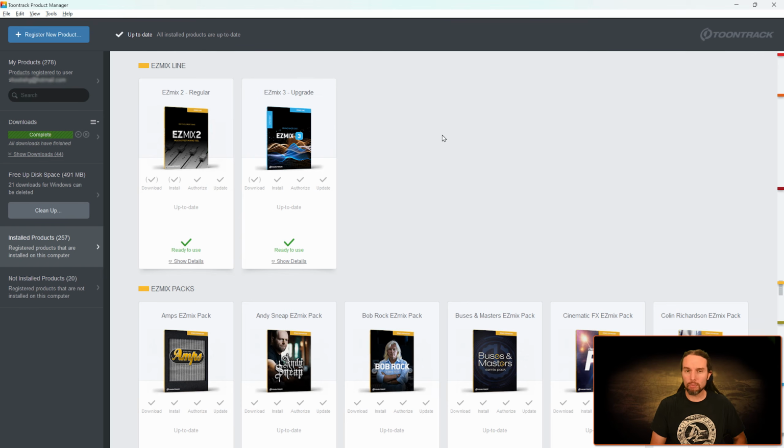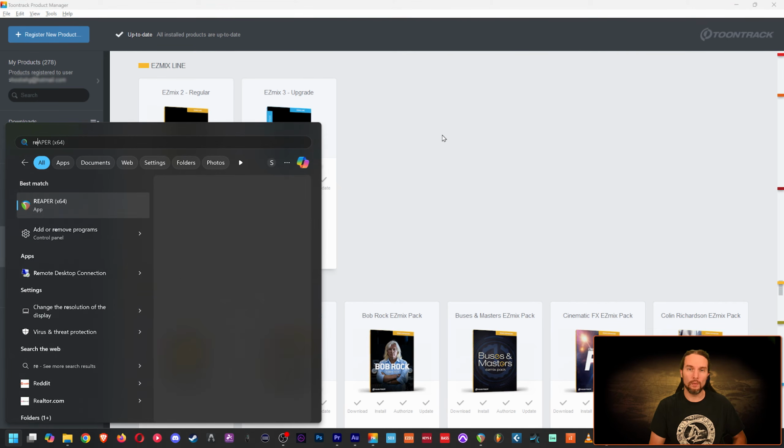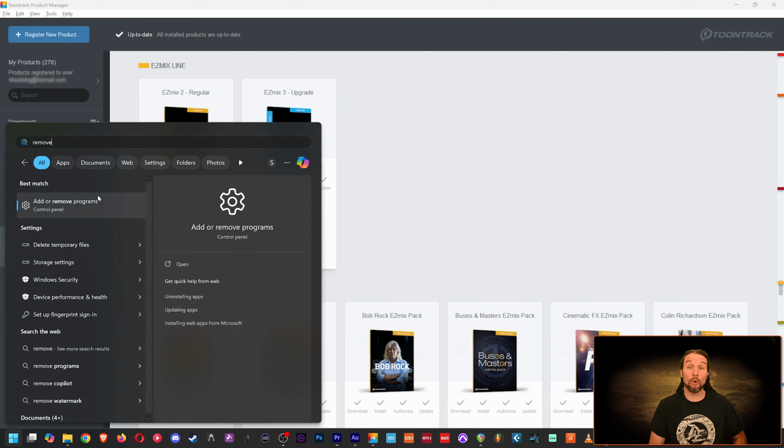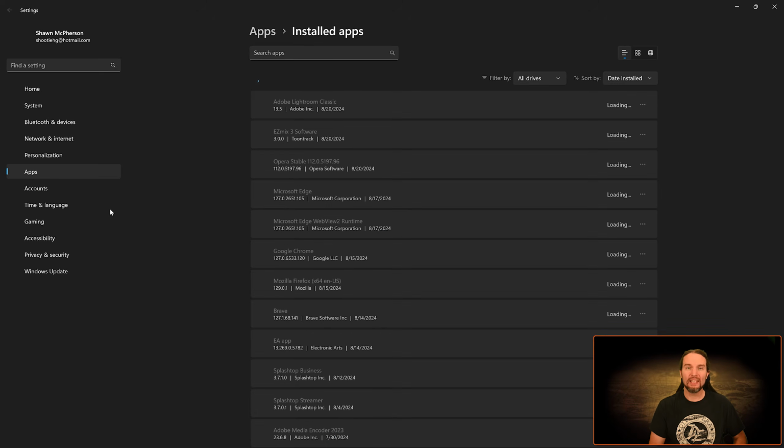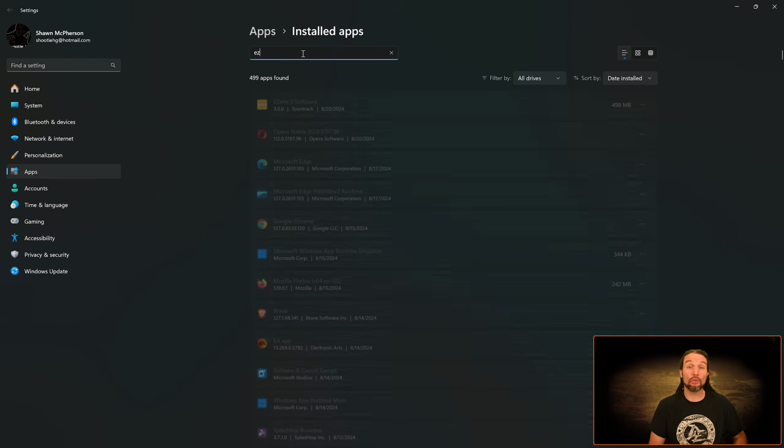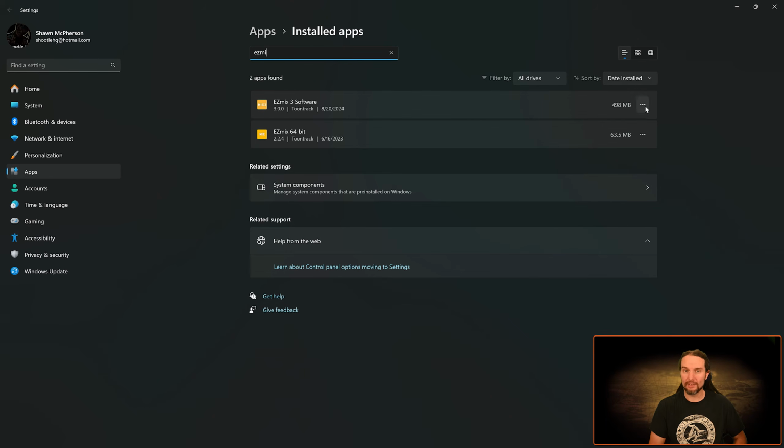Lastly, if you want to uninstall any of the EZMix programs or their packs. As for core programs on PC, you must use your operating system's uninstall method. On Windows, I'll hit the Windows key and search for the word remove. Select Add or Remove Programs. In the list, find EZMix and any other possible updates and uninstall them here.